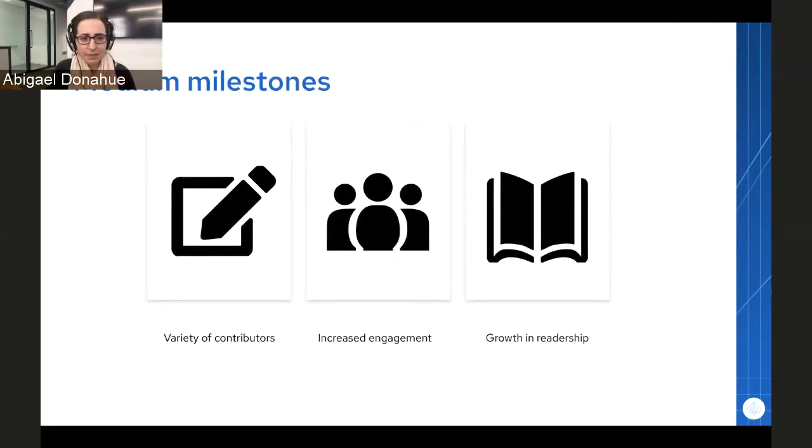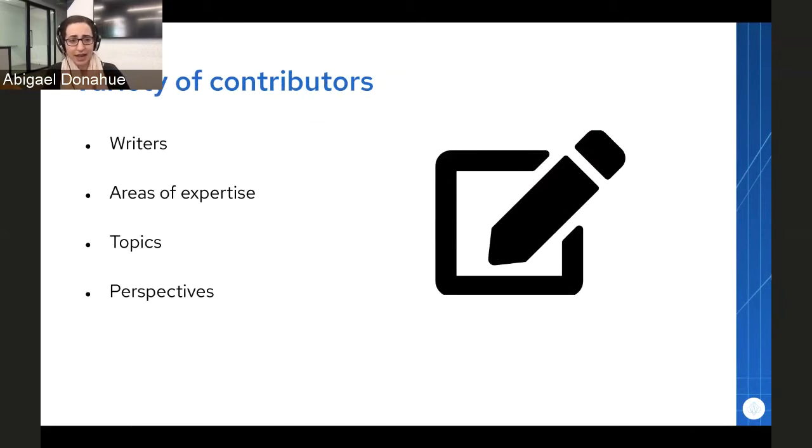And although Medium is fairly new, we've hit some milestones, which is pretty exciting. Milestones in our contributors, engagement, and also in readership. So first of all, we have a variety of contributors already. We have about, I think, 7 or 8 articles on there right now, and definitely plenty more in the works. And the writers come from all different backgrounds. They have different areas of expertise, so they tackle different topics and bring fresh perspectives.